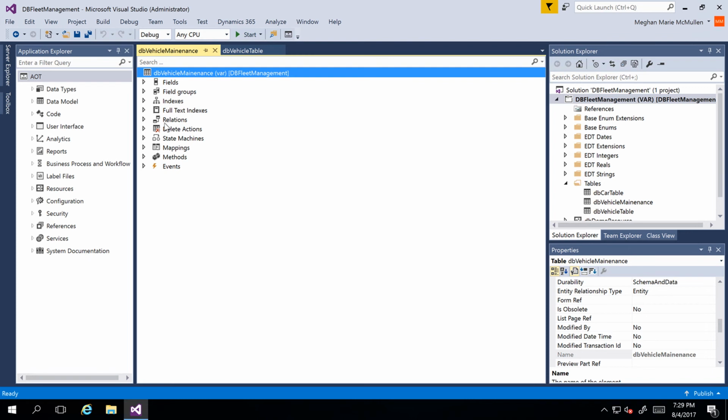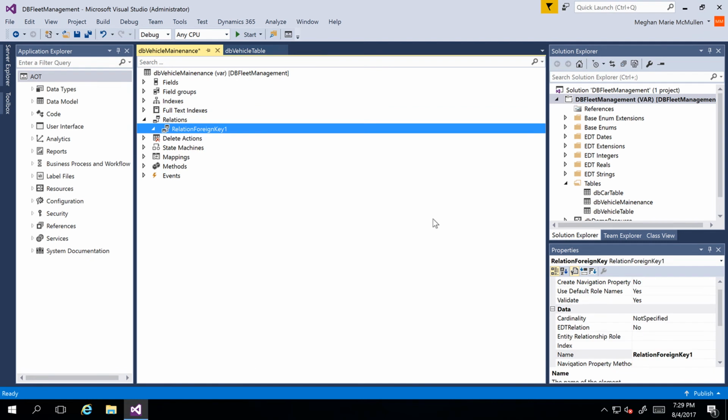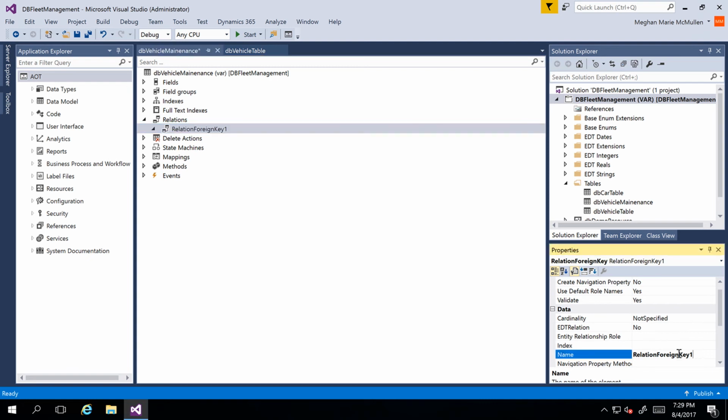So what we can do is I'm going to open up relations and we can see that there are none. So I'm going to right click on the relations node here. I'm going to select new, and here we can select relation or foreign key relation. And here I'm going to select foreign key relation. We're using a foreign key relation here because we're referencing the primary key of the DB vehicle table in the relation. So this default name isn't sufficiently unique, so let's go ahead and rename this. I'm just going to go ahead and call this vehicle ID relation. Makes a little bit more sense for us.